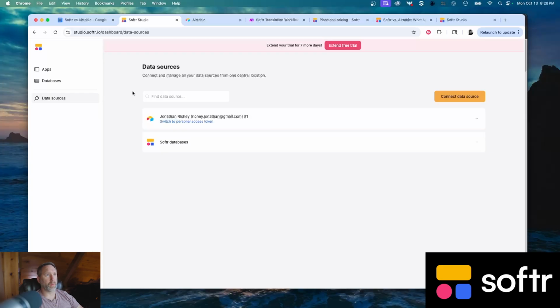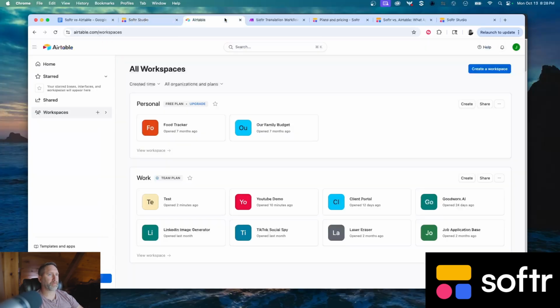Now let's hop over to the dashboard for Airtable. So in Airtable, everything starts with a workspace. You'll see I have a personal workspace here. I also have a workspace titled Work here, which is under the team plan. And inside of that workspace, I have multiple bases or databases. I have the option here to create a workspace or to create a new database.